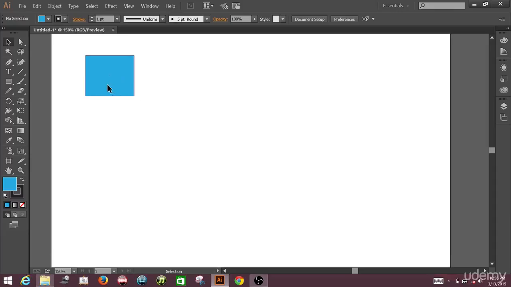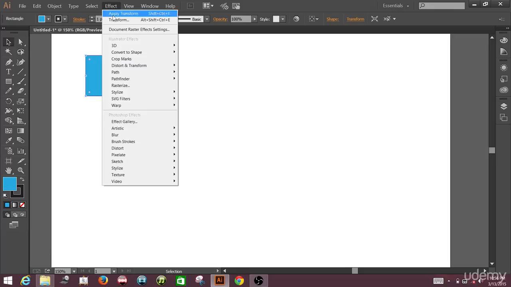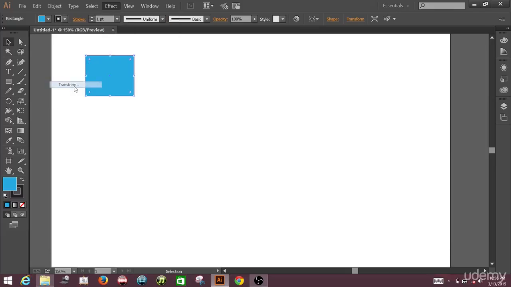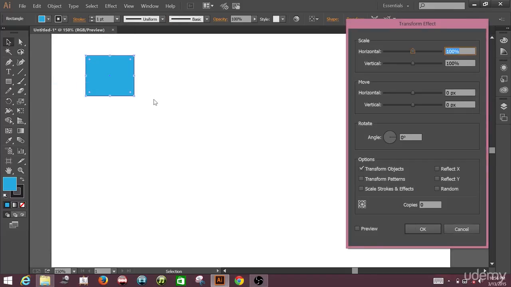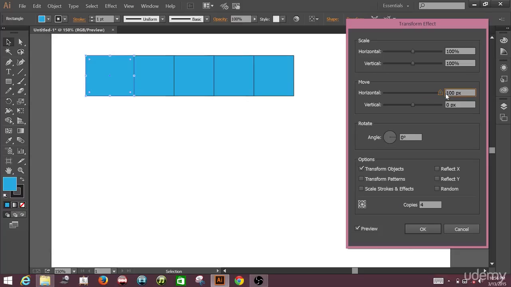I'm going to select this object, then let's go up to the Effect menu, all the way down to Distort and Transform, and then select Transform. Let's check Preview so we can see what we're doing. Let's make the number of copies 4, and then come up here to the Move section. Let's grab the horizontal slider and drag it all the way over here, and then release your mouse.